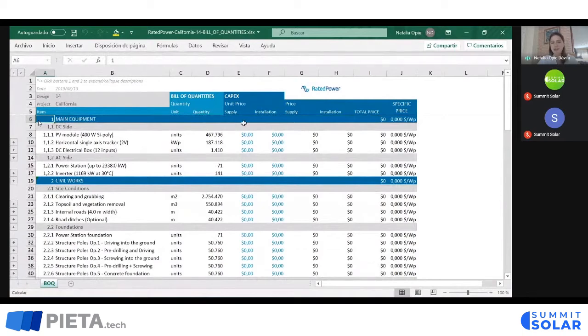So we also provide a CAPEX tool to figure out a preliminary CAPEX value. For example, if we insert a value here, we will have a total and specific price as well as a final CAPEX value.